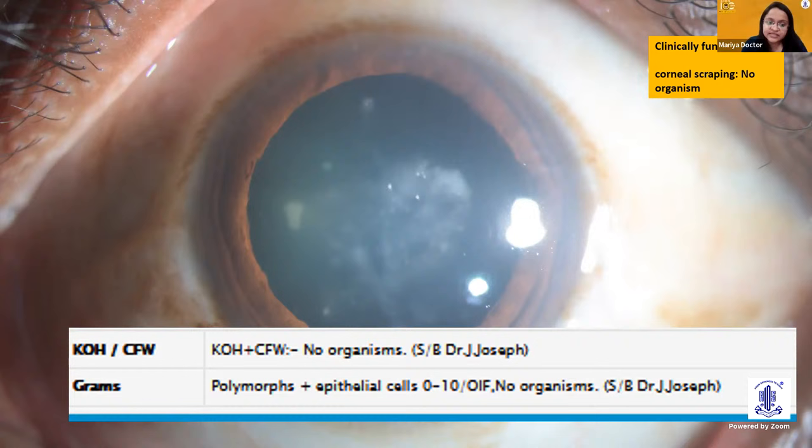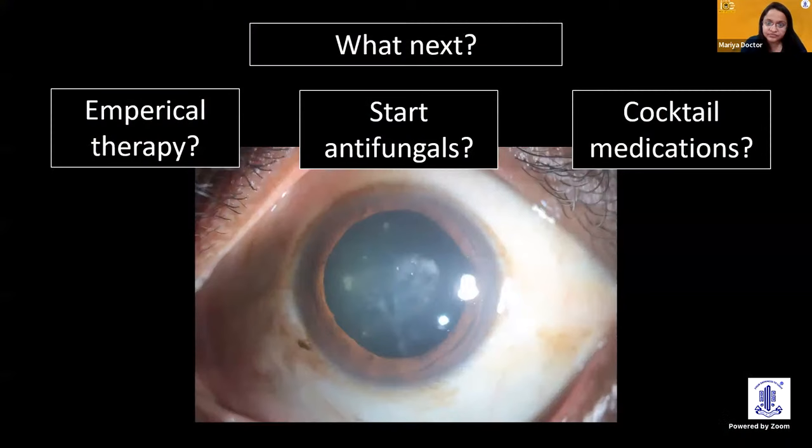So now what next for this patient? Will we continue on empirical therapy or start antifungals? Because clinically there is a strong suspicion of this being a fungal keratitis. Or will we start him on cocktail medication? This is a question to the panelists. How would they proceed?